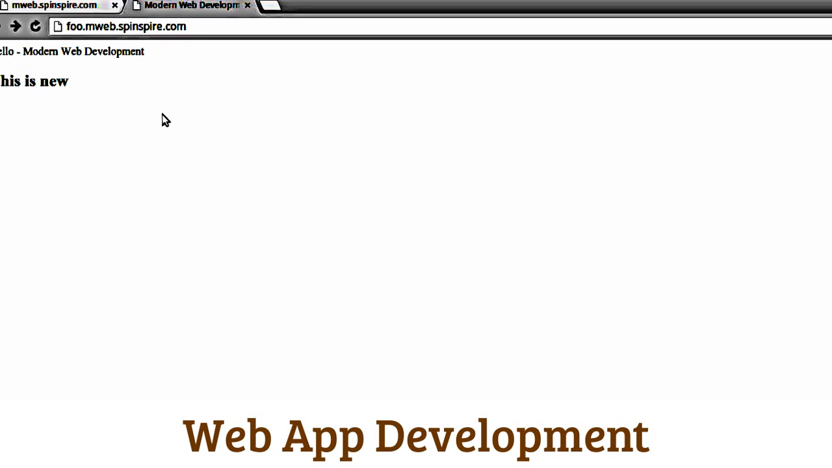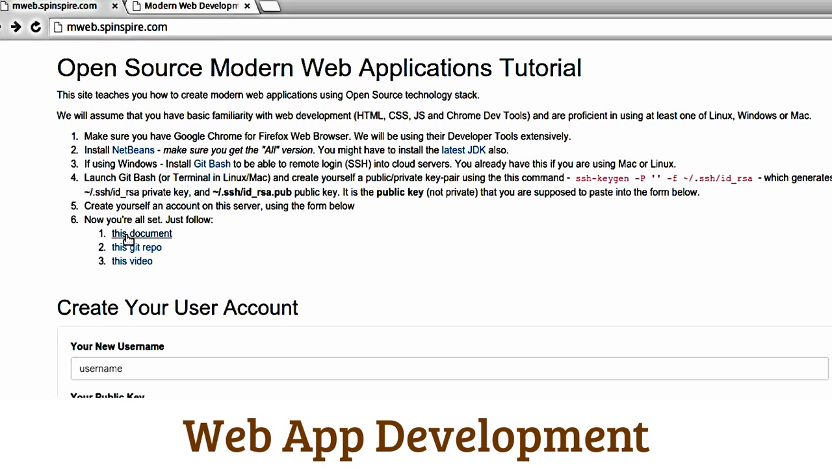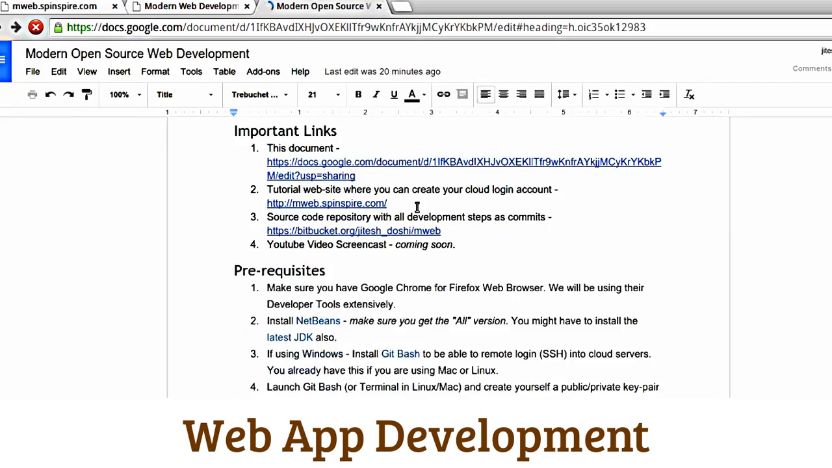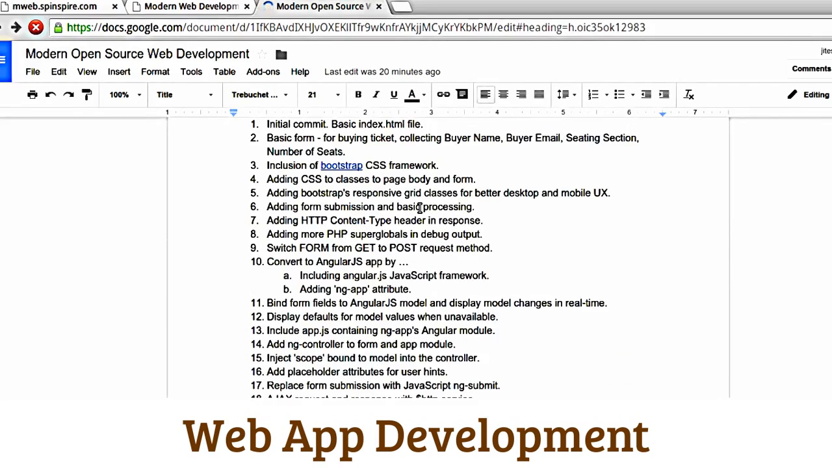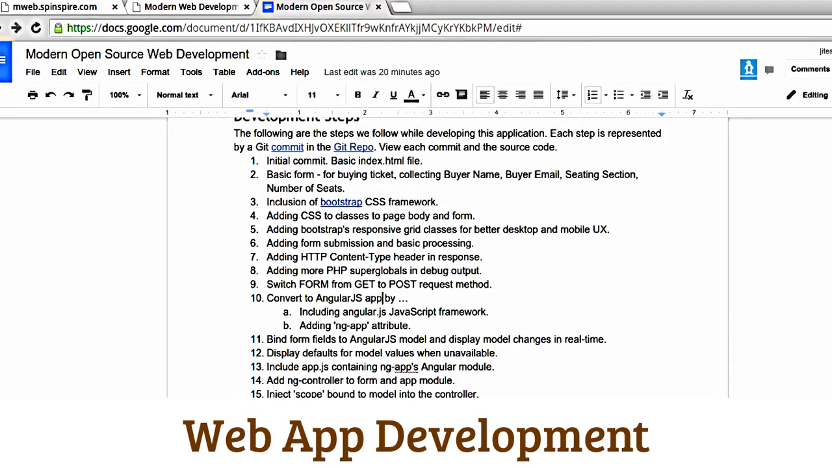But before we go very far, let's understand the logistics of what we are doing. Make sure that you visit the mweb.spinspire.com website. There are some instructions in there. Follow those. There are 3 things we will be following. We will be following this document. It's a Google Doc, and it describes what we are doing, why we are doing it, and how to do it. So the current steps, there are many. There are like 30 plus steps.